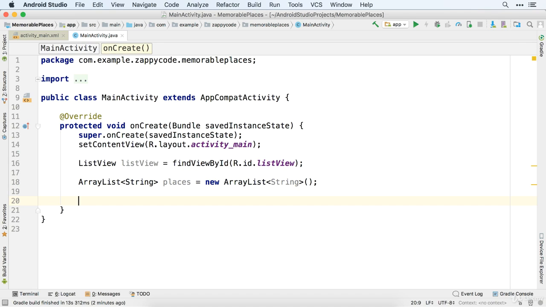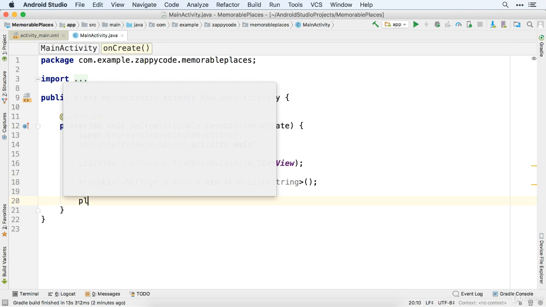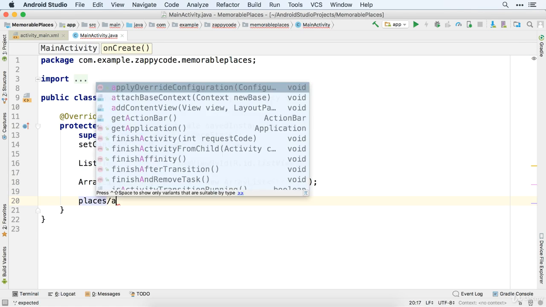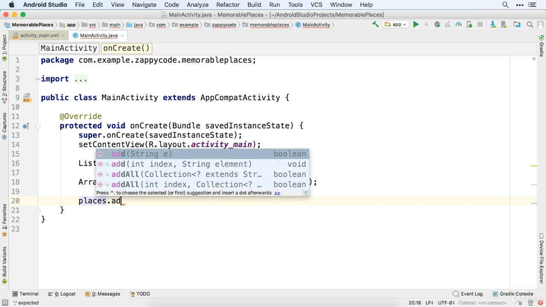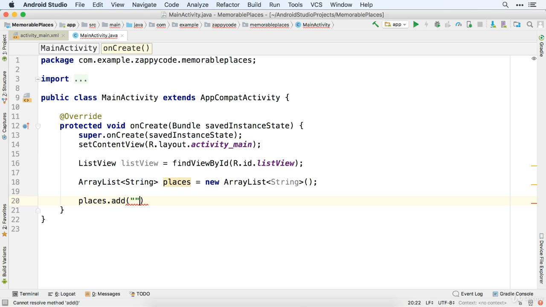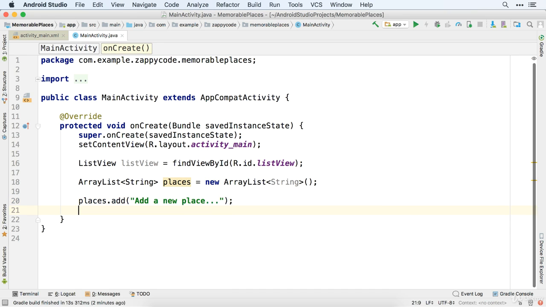All right, once we've got that in place, we need to say places.add. And this is just where we're going to add our very first one, which is going to be the capital "Add a new place". All right, so that gives the user an option to say, oh, I can pick this one, and then I can add something new to this app here.